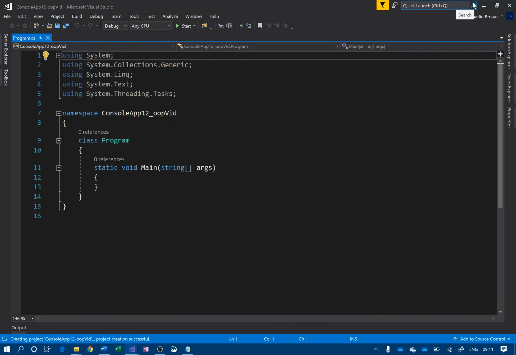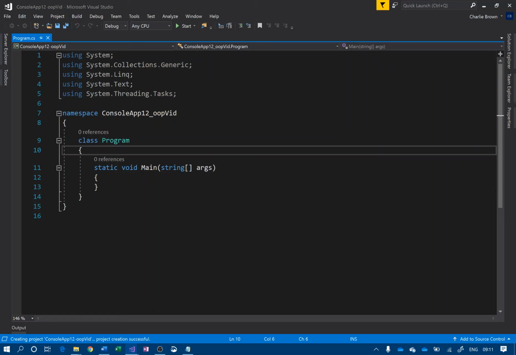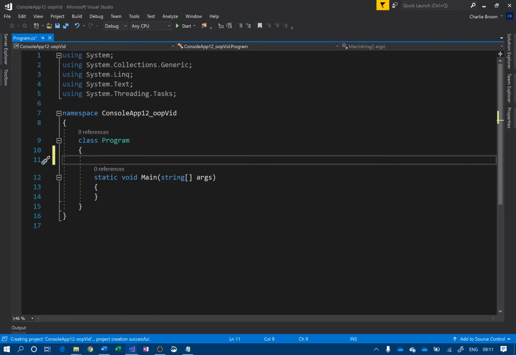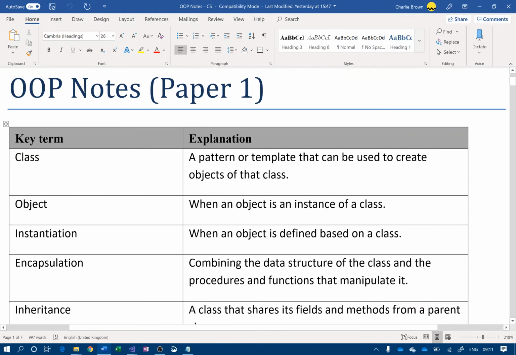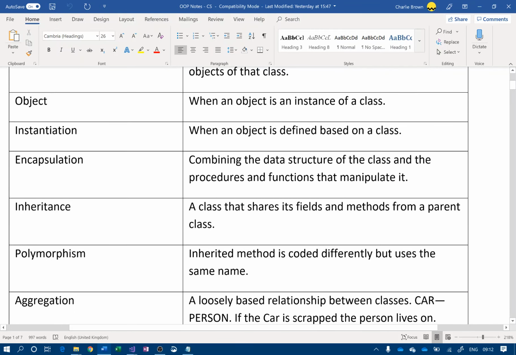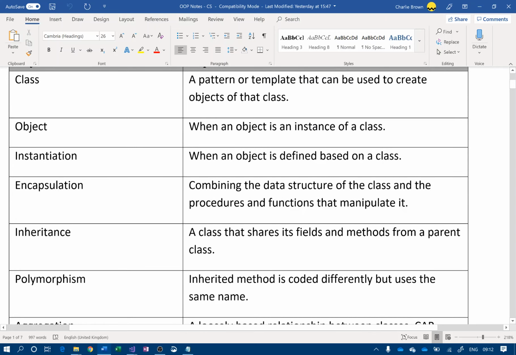Right, hello. This video is going to be some basic stuff about object-oriented programming. So we're just going to create a class and an instance of that class, and an instance of a class is an object. Now, have your notes as well. I'm going to do slightly different examples than the ones we've got here, just so you've got different ones. So we're going to create a class and an object.